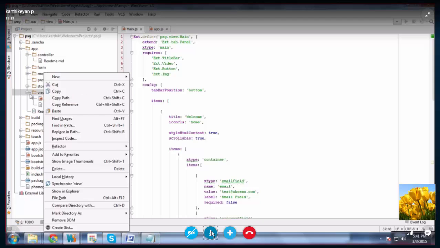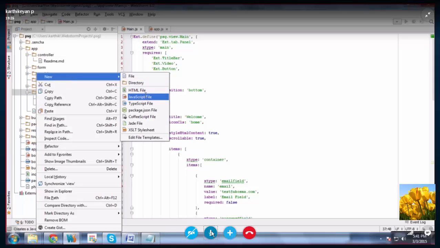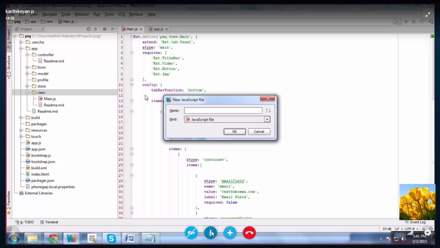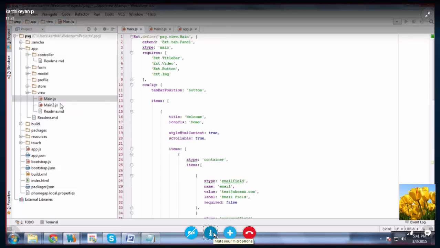Whenever you are creating a view, you need to right click this one, view. Okay, this one is missing. I need to tell this one. I forgot. You go ahead. This one first. I'm giving main 2. So this is the first thing we have to do, before we create our view.